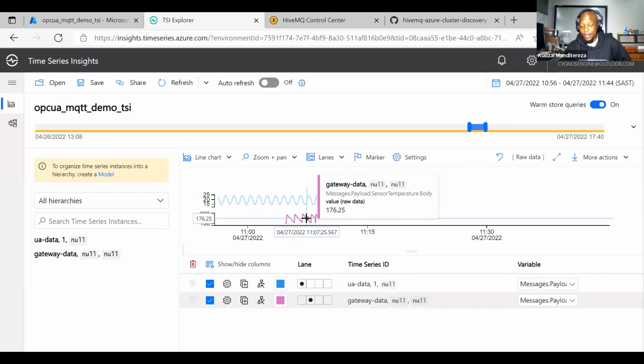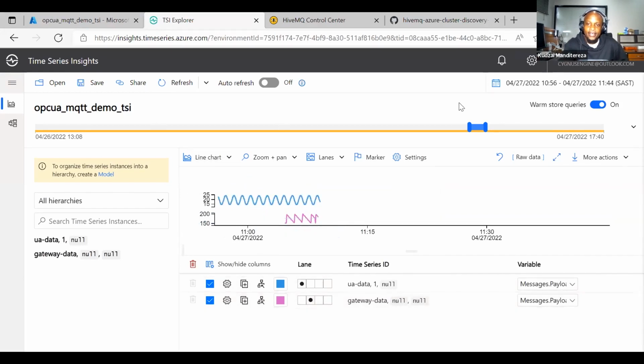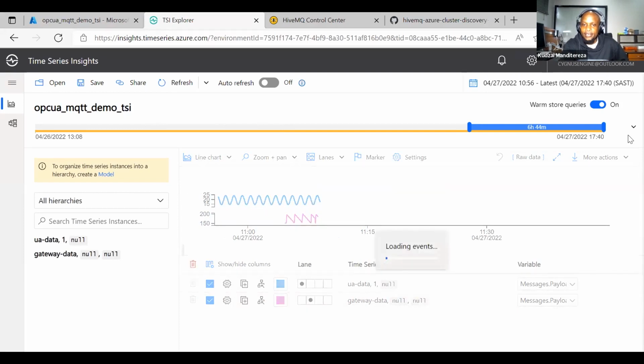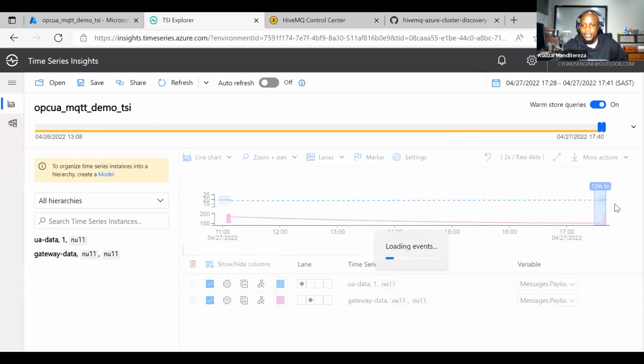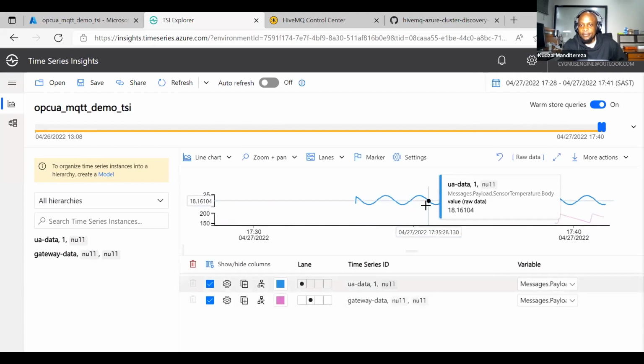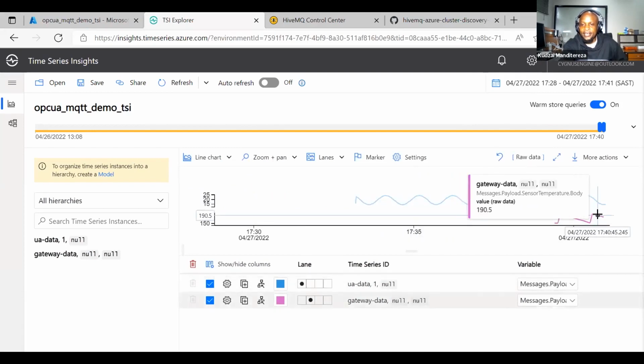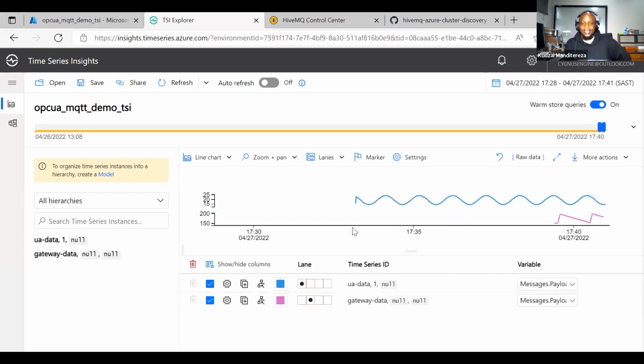This is an analytics platform in itself, and you could use it to perform a lot of different data analytics operations. You can do your average, you can create models, and a lot of other things. Let's go back and see if we've started to receive that information. Okay, you see we've started to receive information coming from both the UA data and from our gateway data. That brings us to the end of this demonstration and this presentation.